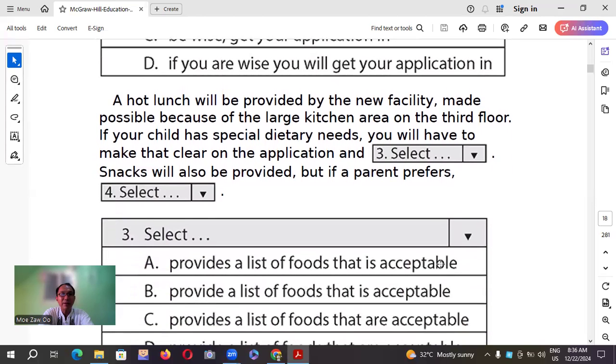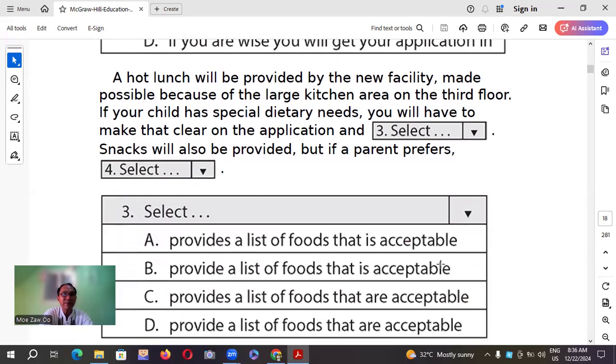Hot lunch will be provided by the new facility, made possible because of the large kitchen area on the third floor. If your child has special dietary needs, you will have to make that clear on the application. Number 3: provides a list of foods that are acceptable. Here, it provides a list of foods that are acceptable.